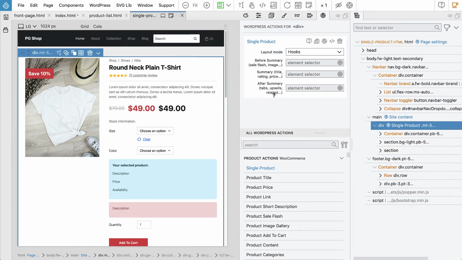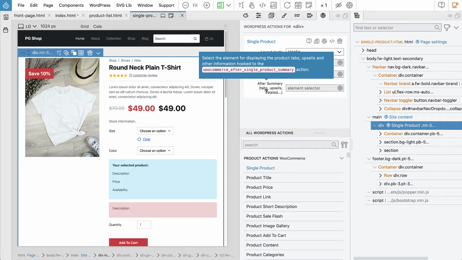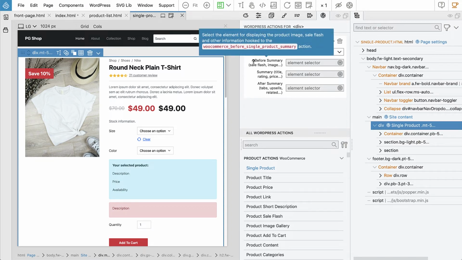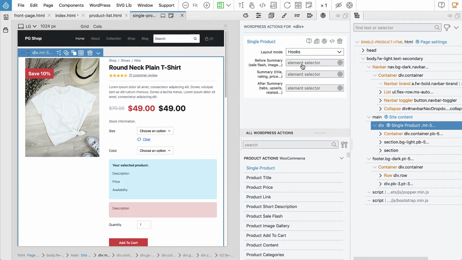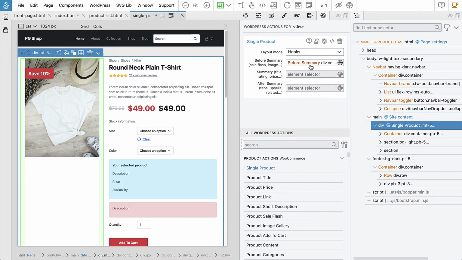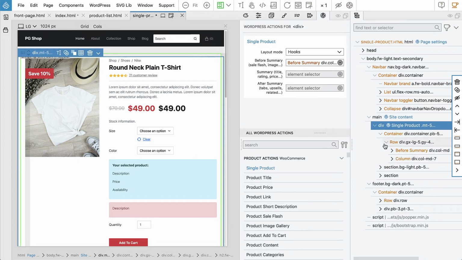We can use these settings to put this information into specific elements. Let's say before summary, that's usually sale flash and image. So let's select an element for it. This is the left column, so it should go there, right? So let's select it and open so we can see. See, now for before summary, Pinegrow gave a name to this element and connected this name to this setting here, so that it's easier for us to see what's going on with these elements and how they are used.